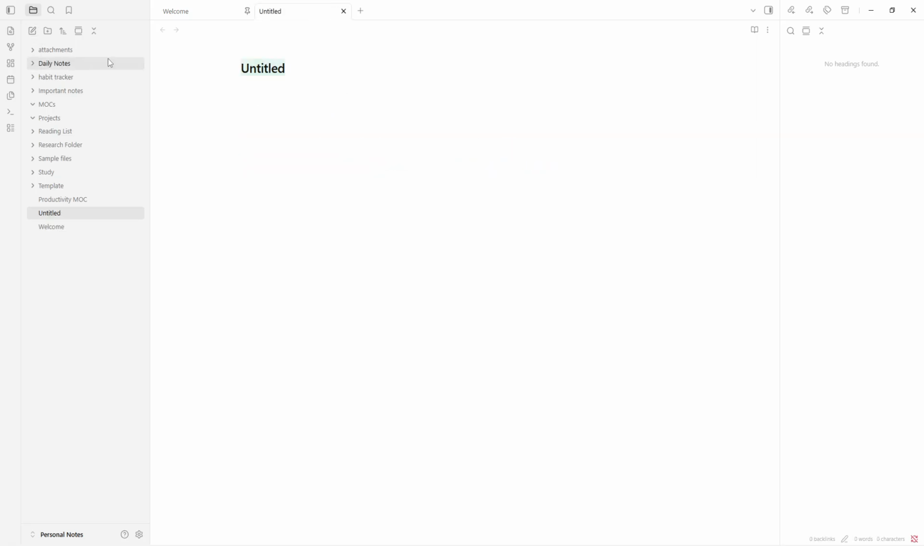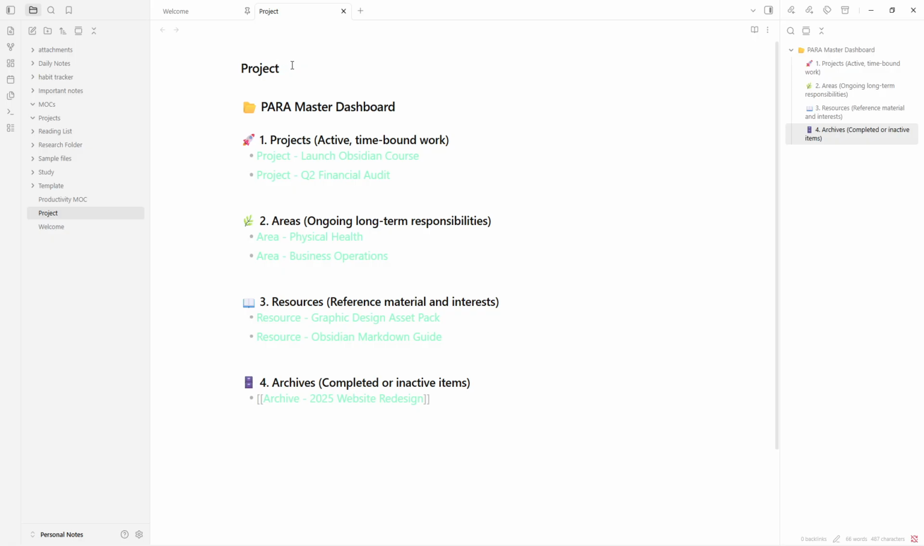Create your second folder and name it 2-areas. Areas are the ongoing domains of your life that you're responsible for indefinitely. There's no finish line, just a standard you want to maintain. Good examples are health, finances, learning, your role at work, or a relationship you nurture. The crucial distinction between a project and an area is that projects end, areas continue. Keeping them separate prevents the common mistake of treating a recurring responsibility like a task you can check off and forget.